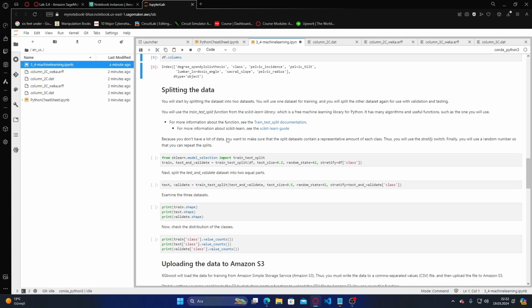Splitting the data: you will start by splitting the dataset into two datasets. You will use one dataset for training, and you will split the other dataset again for validation and testing. You will use the train_test_split function from the scikit-learn library, which is a free machine learning library for Python. It has many algorithms and useful functions, such as the one you will use.